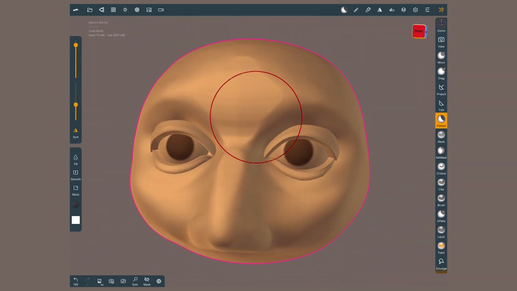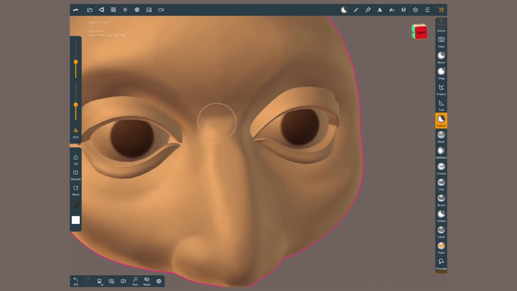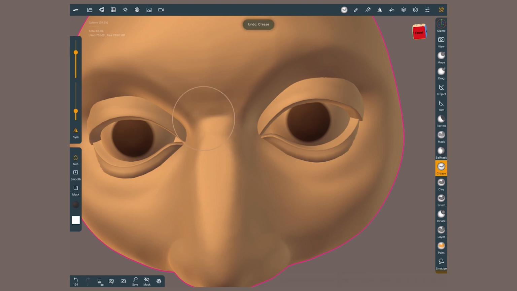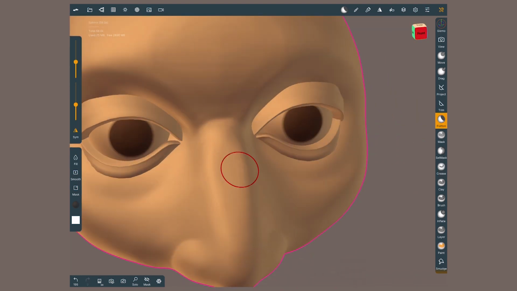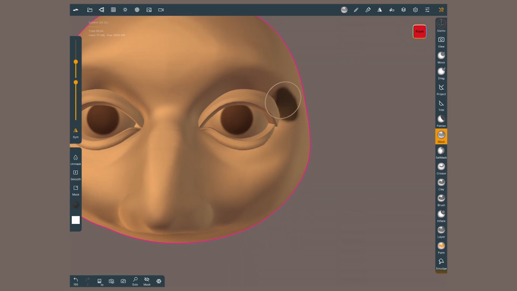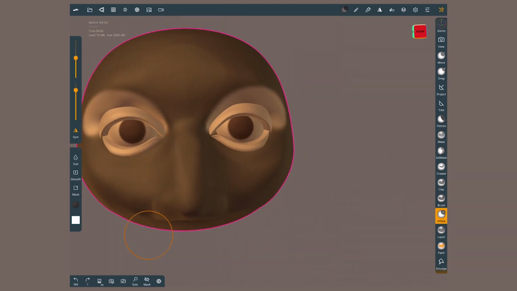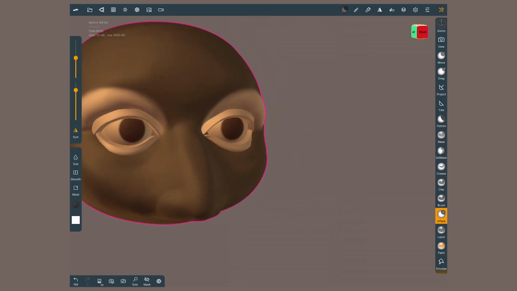Now my favorite part, the epicanthic fold. First, make sure you have the correct size of the upper lid. I have a tendency of making them too big because I work a lot with stylized designs. Now I'm gonna mask the area of the epicanthic fold that will overlap. Reverse the mask. I'll add volume with the inflate tool and pull it down with the move tool.